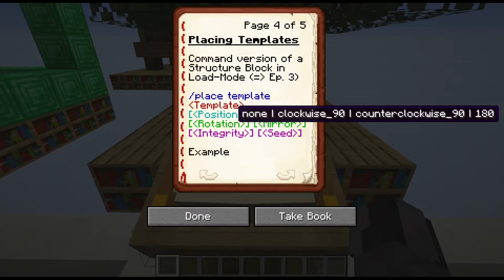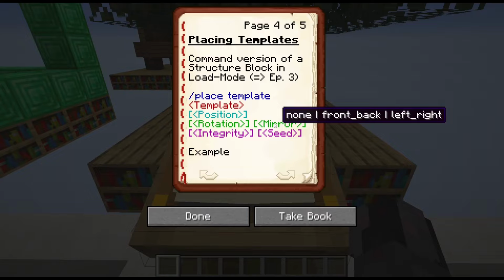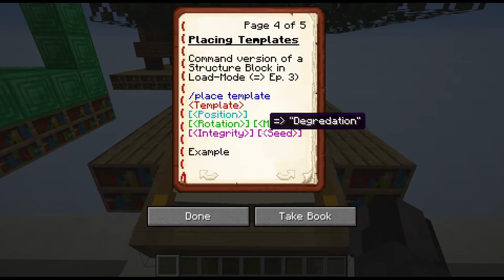After that, you can define if you want to rotate the build by 0, plus minus 90, or 180 degrees. Or you can define if you want to mirror it, front to back, left to right. After that, you can also define if you want to degrade your structure.